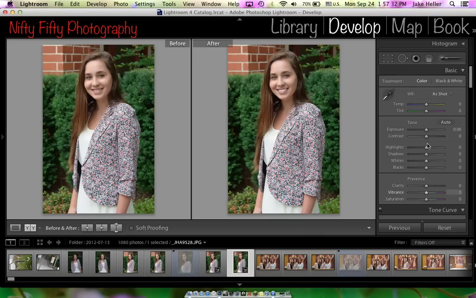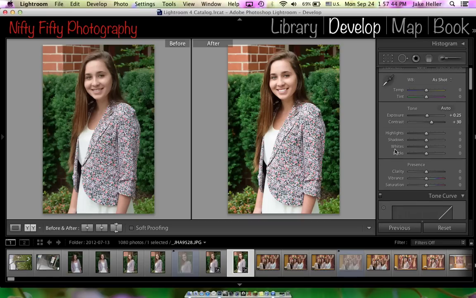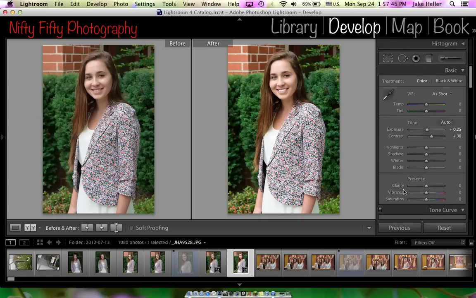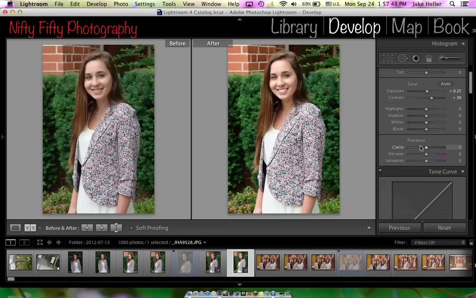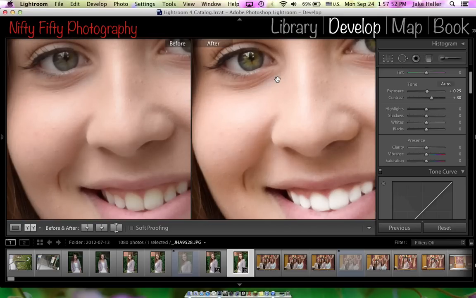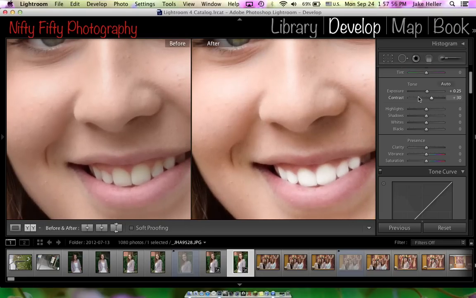If I wanted to do some more things, I might change the exposure and just brighten it up a tinge. Let's see what happens with contrast. Maybe a little bit like that. And then you can just do some more things. This was just a quick little two things that you can do to help your photos. The number one thing is do some teeth whitening.